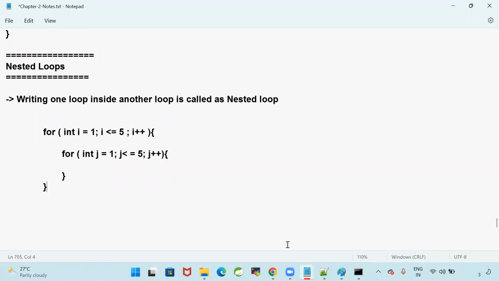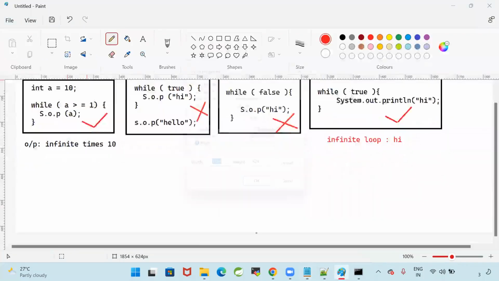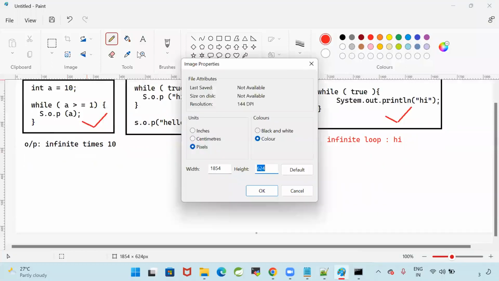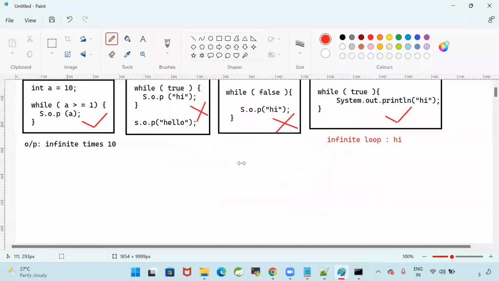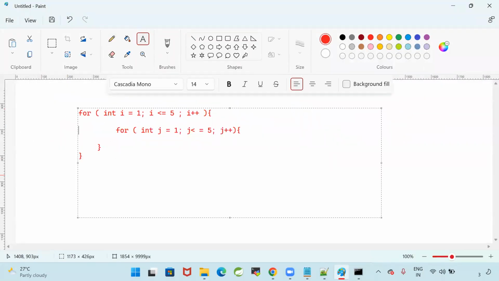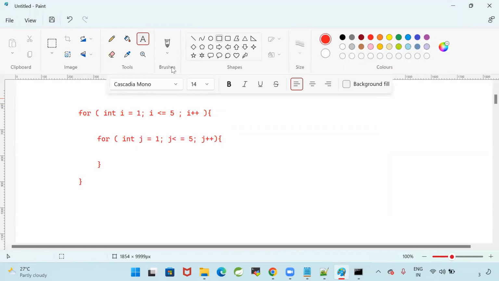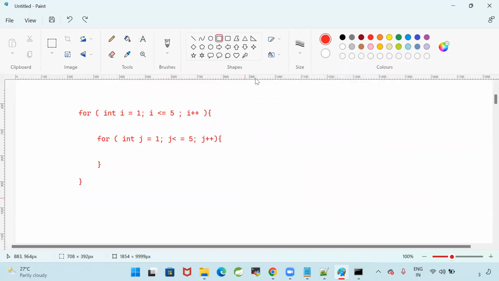Now, if you see this, one loop is called the outer loop, another loop is called the inner loop. The loop which is having the i value is called the outer loop. The loop which is having the j value is called the inner loop. This loop is called the inner loop and this loop is called the outer loop.